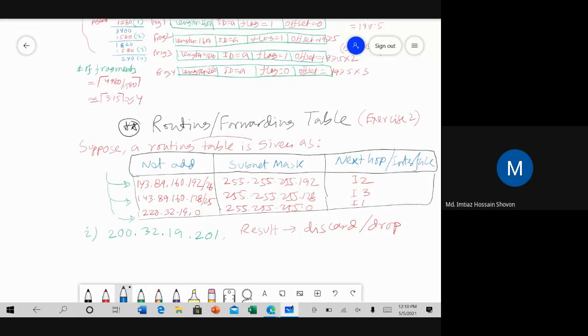Now another example. Does anybody have any question? Okay, now if you do the second example, I think it will be much clearer. 143.89.160.197.